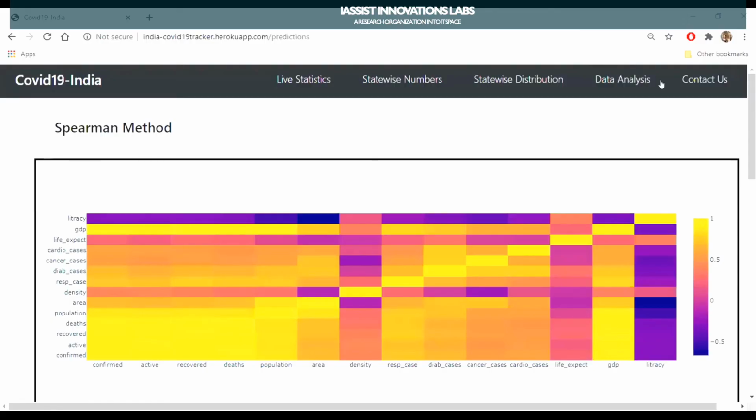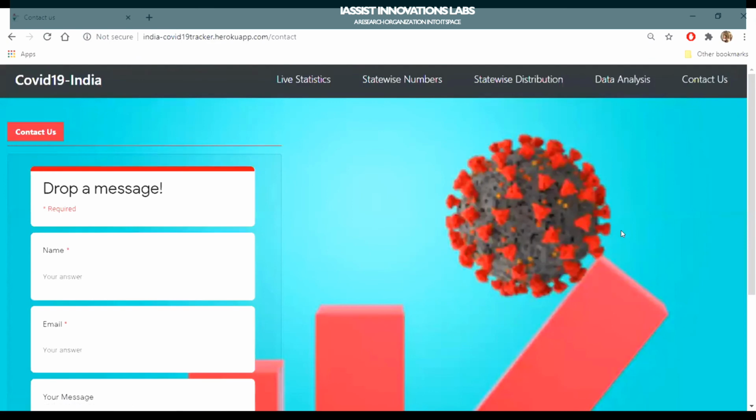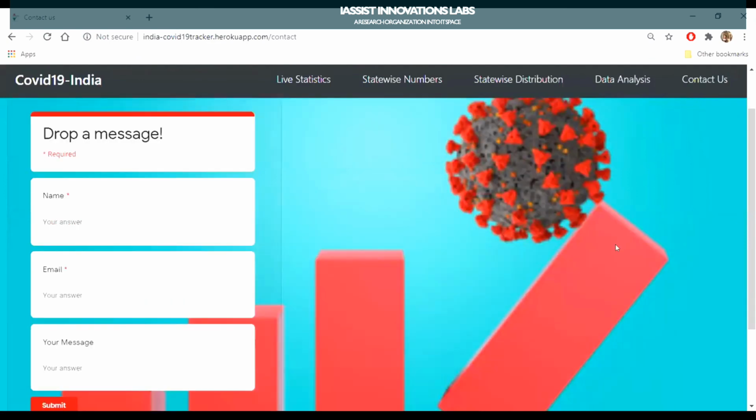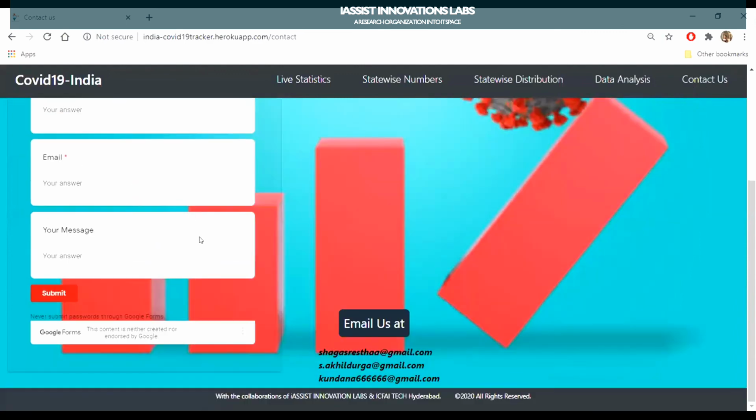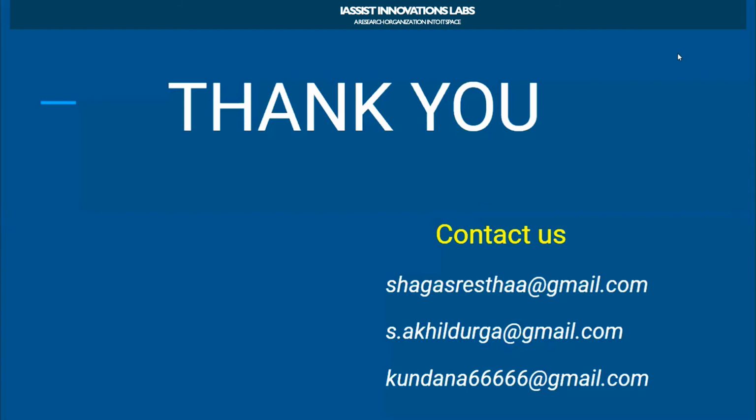Moving on to the last section of the website, the Contact Us page, which is for the user to connect with us. The user can send any message related to the website by filling in this form, and can contact us by using this email. So this is the end of the website.